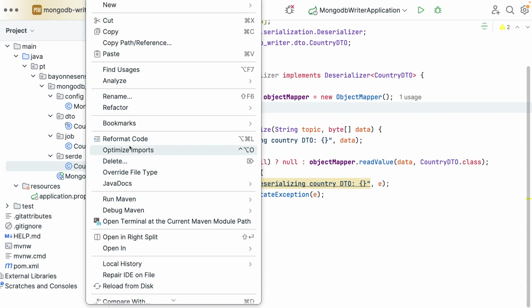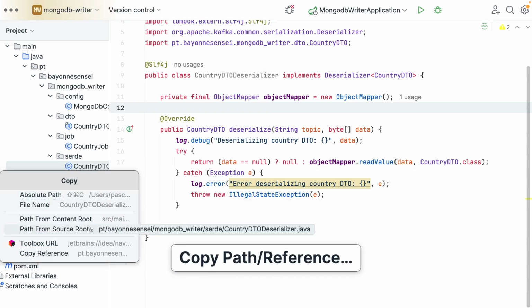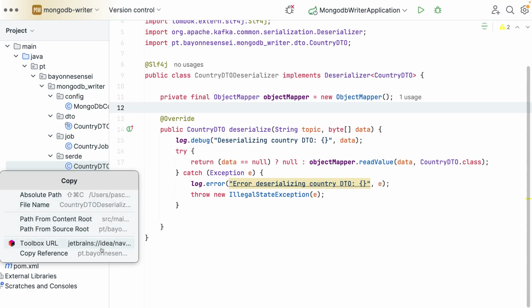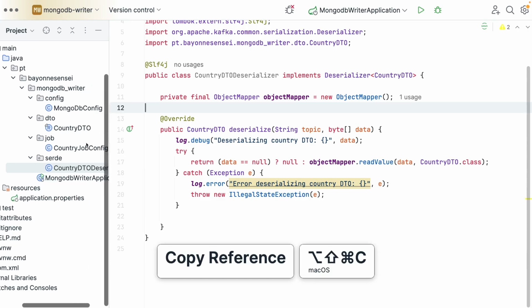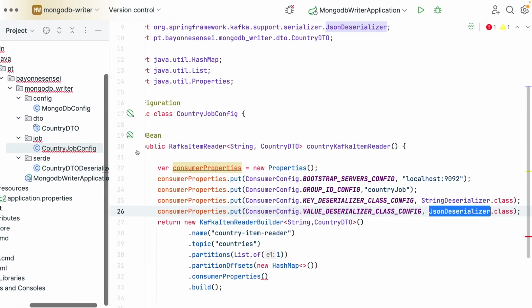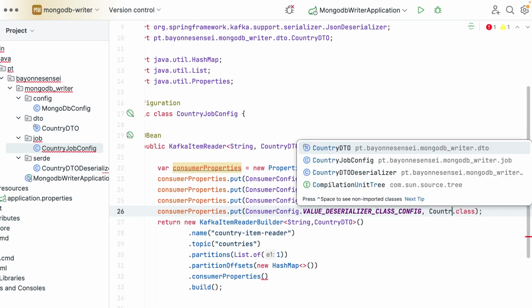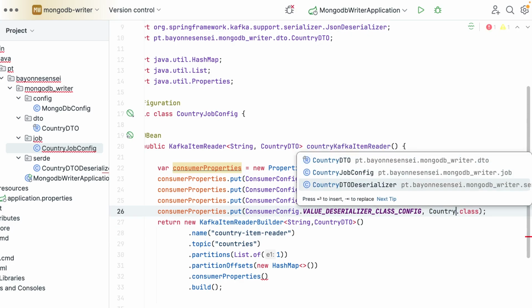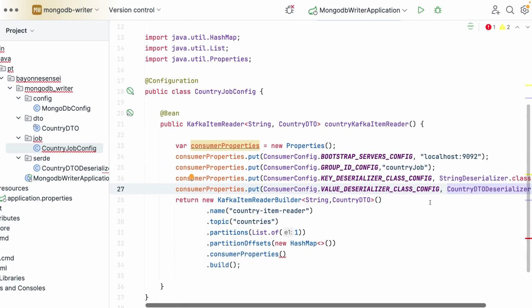So in that order, let me just go here and copy the reference. I just need the reference. I will copy the reference, and now let's move back here on our country job config and use it here. Just like that. I think it can be just country DTO deserializer. Yeah, I think this is nice.